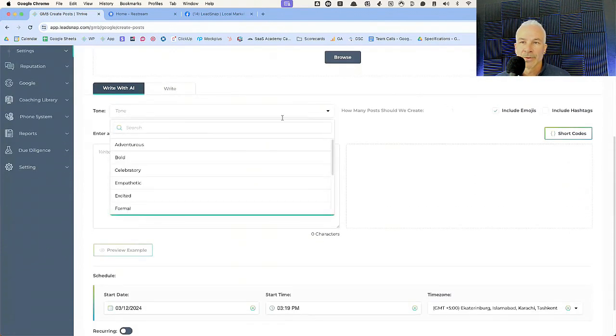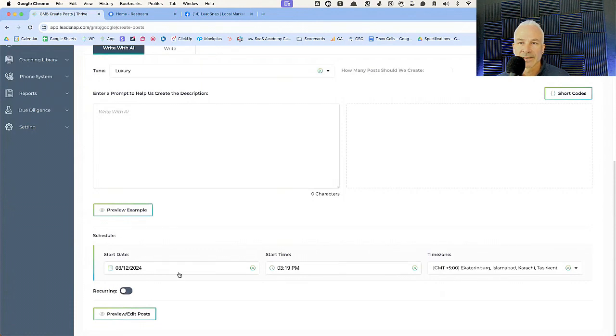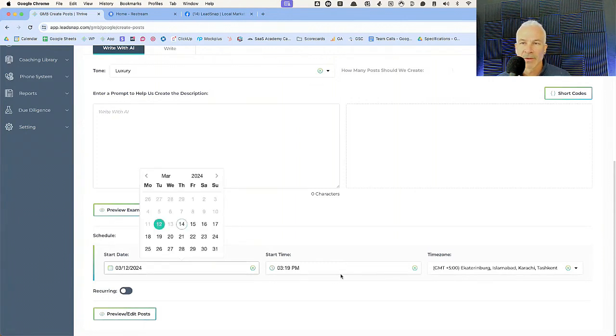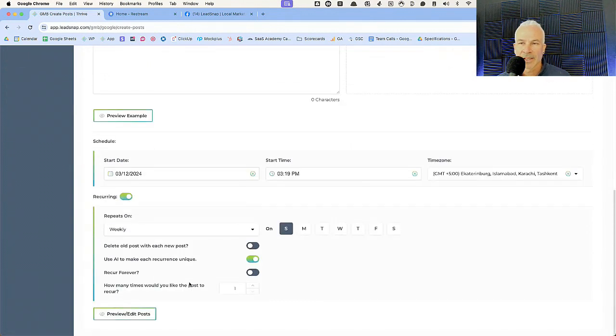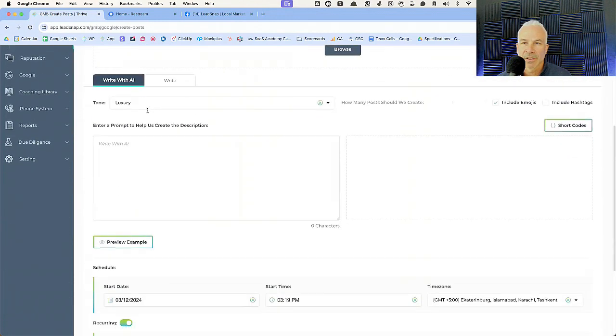You can go through and set the tone. Maybe I want to set a luxurious tone for the post. And I can say, hey, I want this to be scheduled out for later, or you can make it go live right away. You can set it for any day or time that you want it to be. You can even set it up for recurring. So within just a couple minutes, you've got 5 locations here selected.